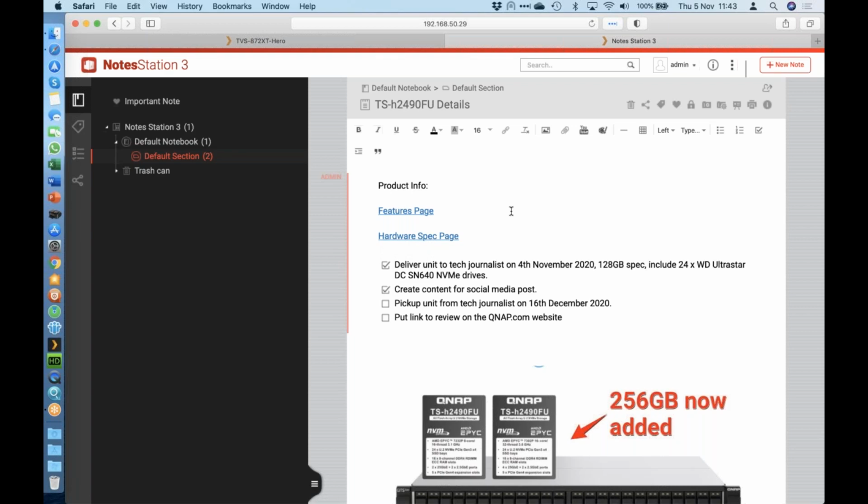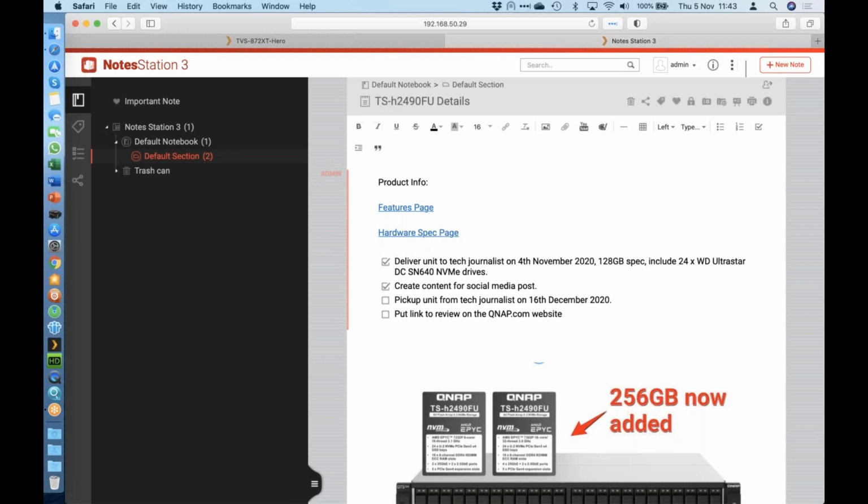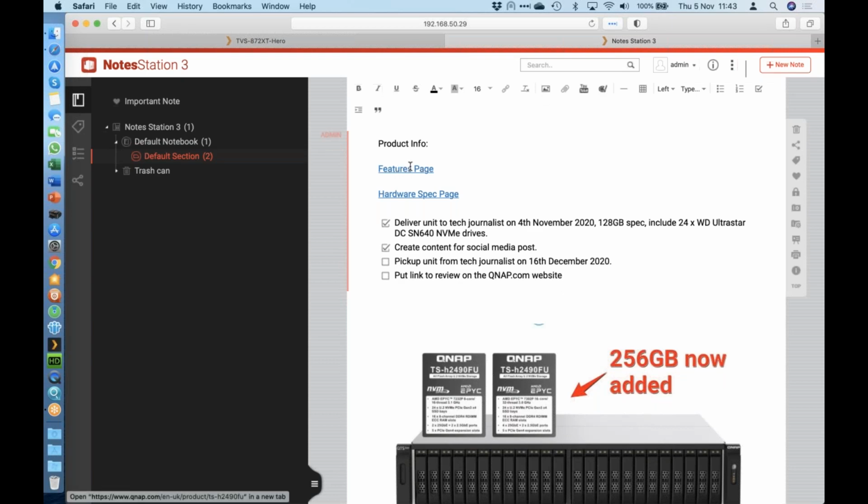So here is a note that I created for our new TS-h2490 unit. Down here, I've embedded a couple of hyperlinks, so you can click on these and it will open up the products page. So it's an interactive note that you can click on. I've also added different tasks here. Yesterday I was dropping the unit off to a journalist, so I did that, and we took some photos and screenshots for some social media. And then I've got a couple of other options.